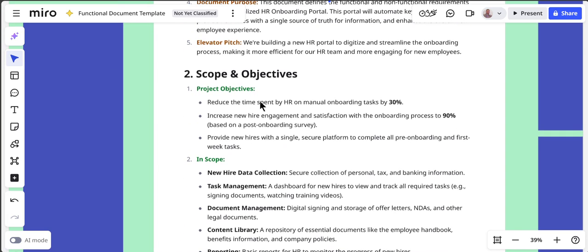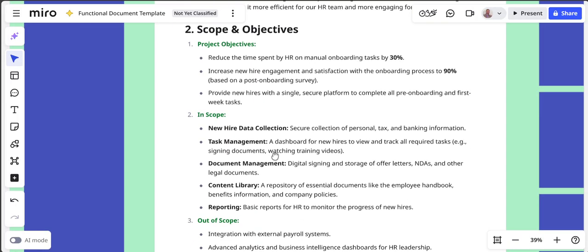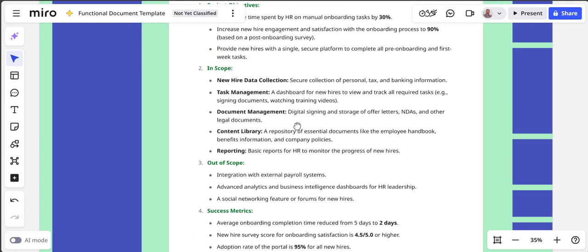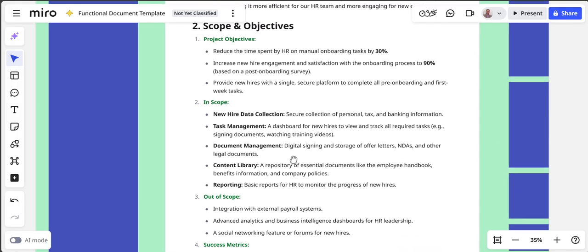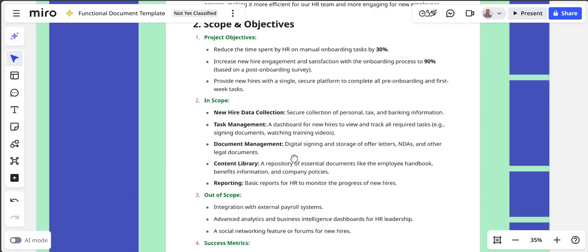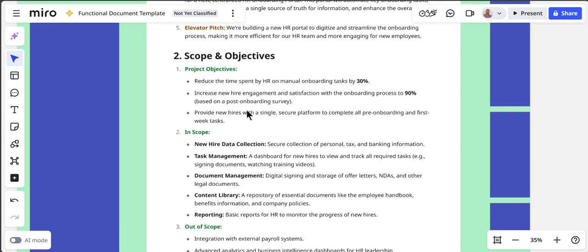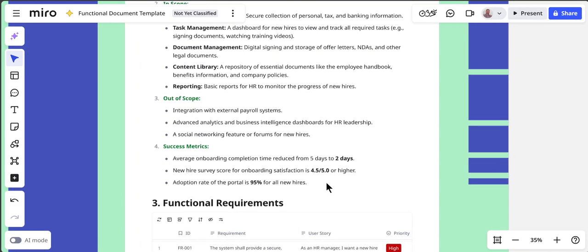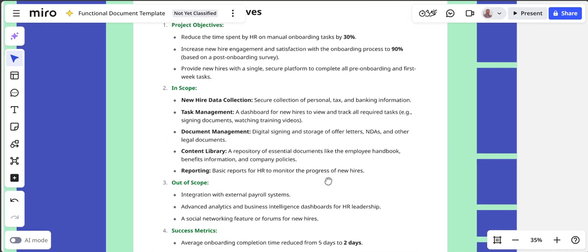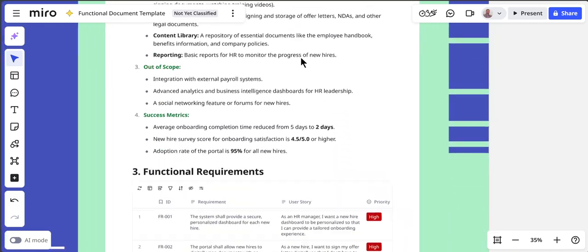Then scope and objective. Under scope and objective, as you can see, there are four sections, and all can be represented in bulleted points. The idea of using bullet points is that, on one hand, it is brief, and it conveys the idea to the stakeholders in a very simplified form. So always use bulleted points under scope and objective.